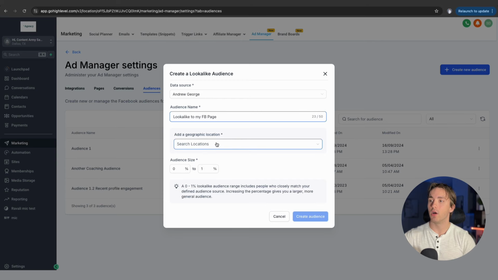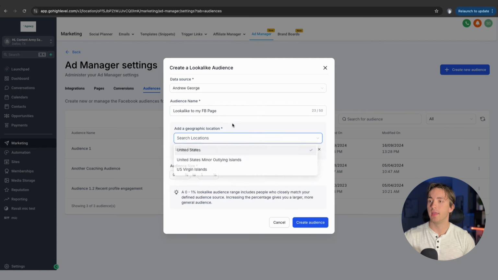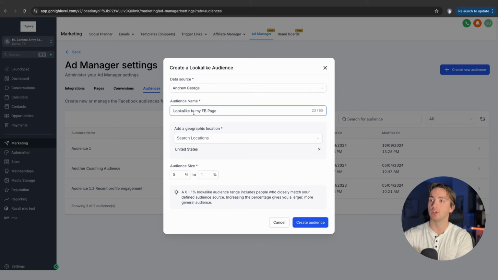So obviously, any ads that we run to this group of people is going to be performing really highly because it's similar to the people who have already interacted with this business. We can then give our audience a name and then also add in a geographic location. For me, I'm in the United States, so I'm going to click this, and then we will be set up to specifically target people who look like followers that are in the US, my followers that are currently following my page.